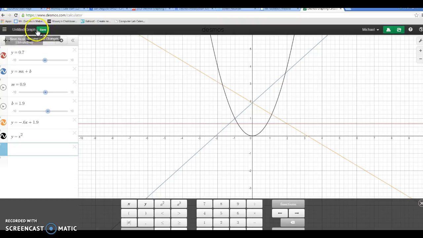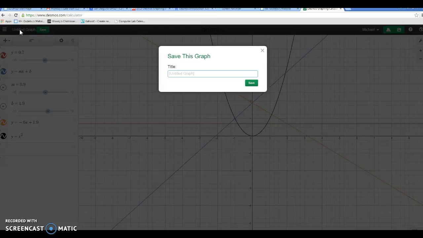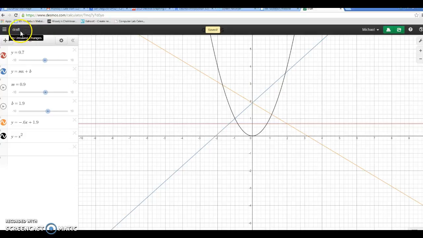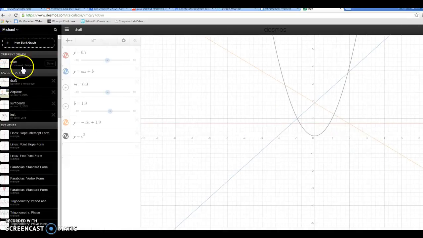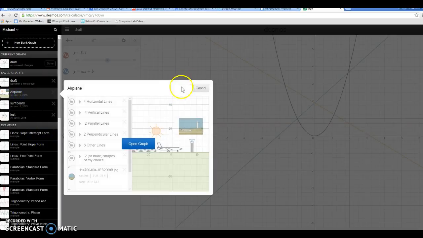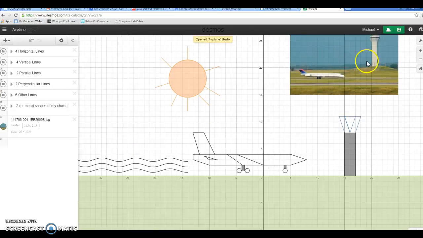Oh, and by the way, since I have untitled graph here, if I click on it and say, my draft, I've got to click save, and now it becomes draft. And now you have this work that you can mess with. So if you don't click save, you're going to lose your work. But here's what I suggest you do today. Just like I named mine airplane, I found a photo that I wanted to base mine off of.